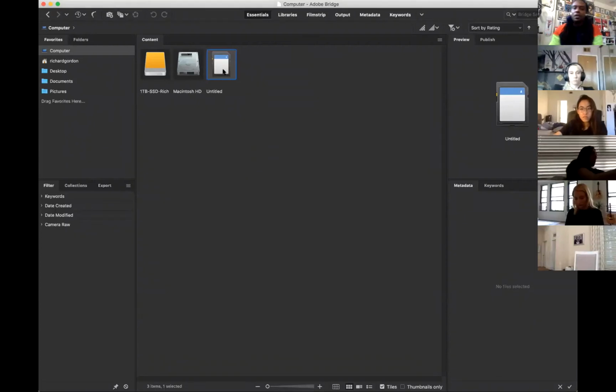Once we have the memory card, we want to double click into the memory card. Now, as we go through this process, you want to be able to make a distinction between anytime you double click and single click. You want to be very careful.